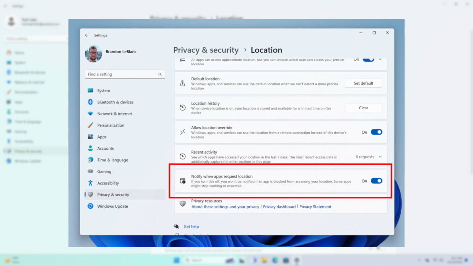Once you have granted permission, apps that use location or Wi-Fi information will now appear in recent activity on the location page, and the location icon will show in the taskbar while the app is in use. This will help you better monitor when apps are using this information.